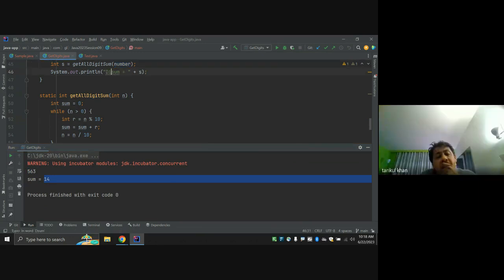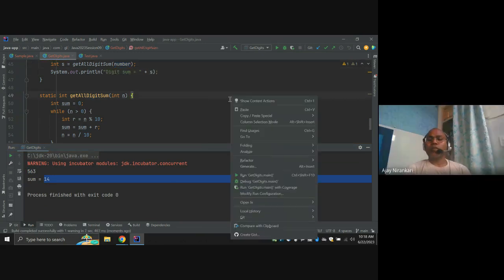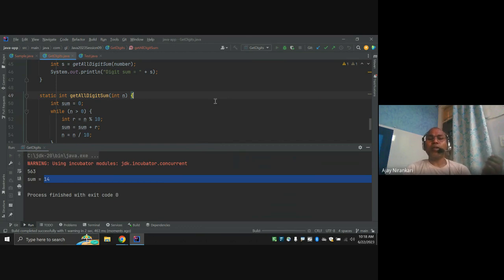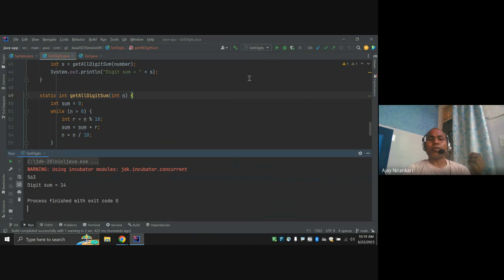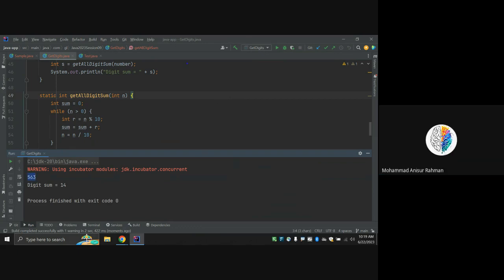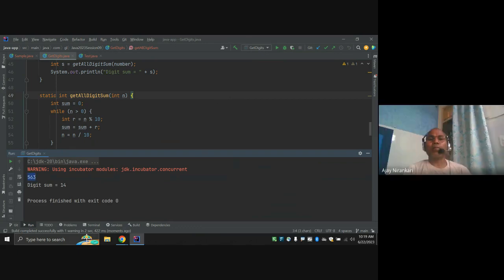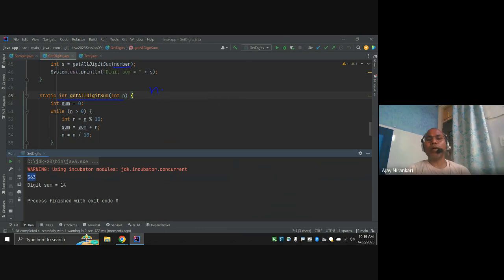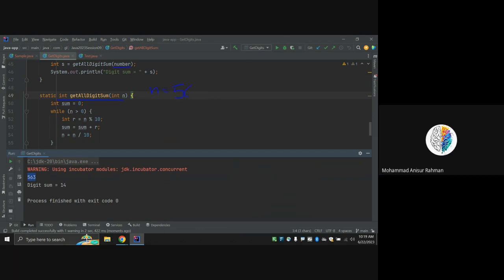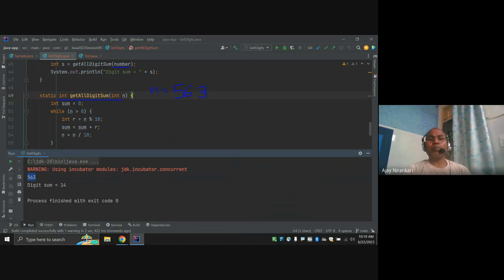So let's again dry run how it works, right? Always dry run with paper. Let's pass 563 and see how it works. Here your number is 563. Whenever this method is invoked, n becomes 563, right? Here there is a sum variable, initially 0, right?